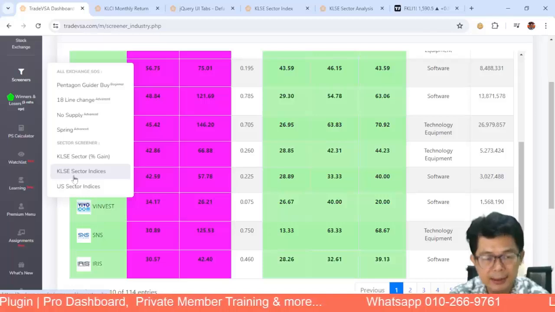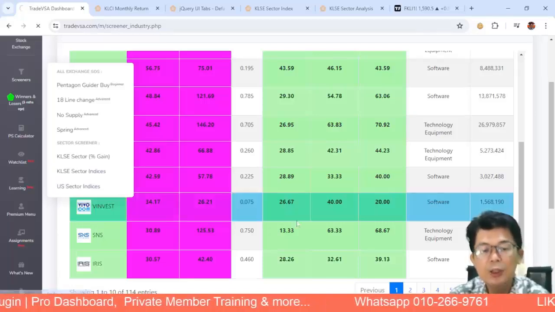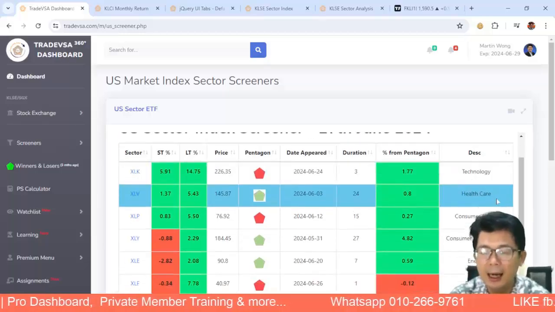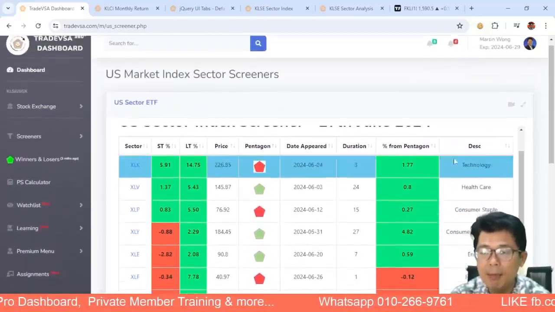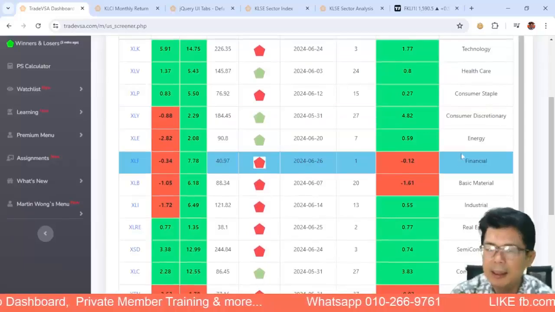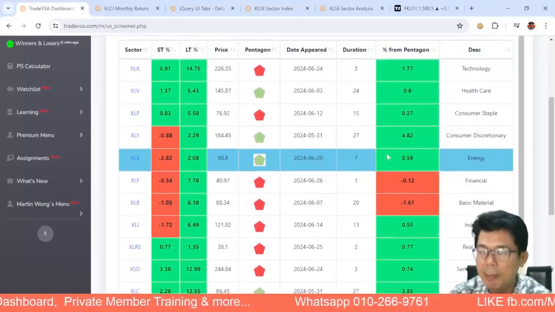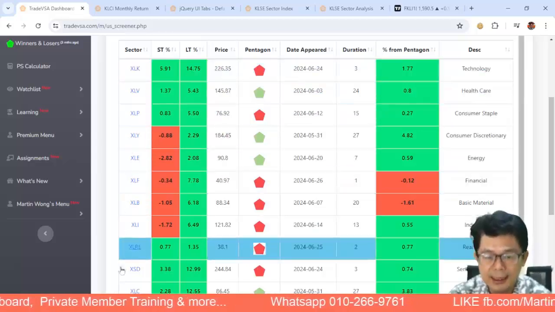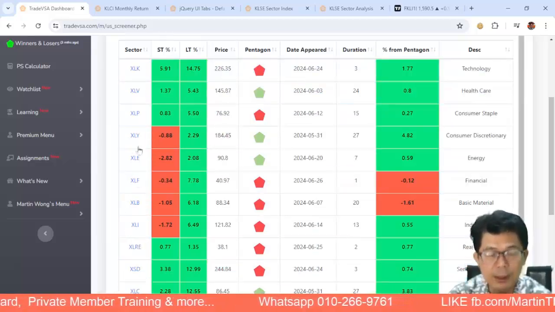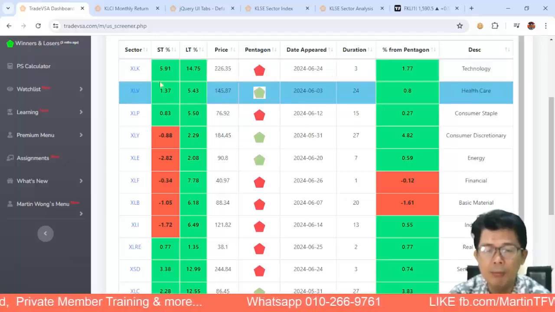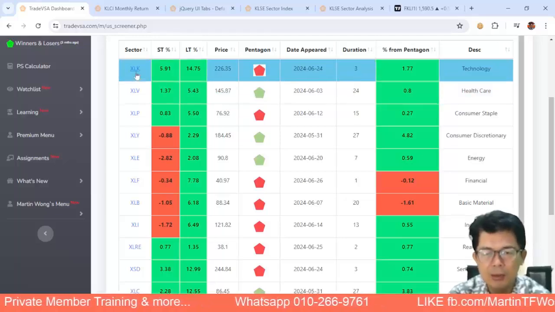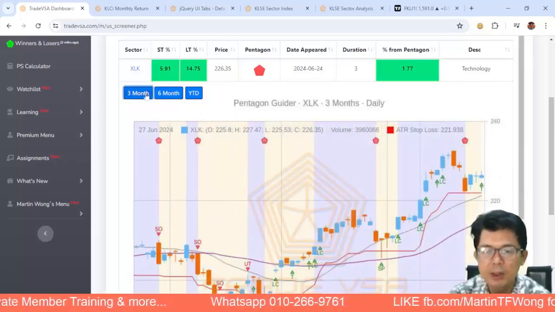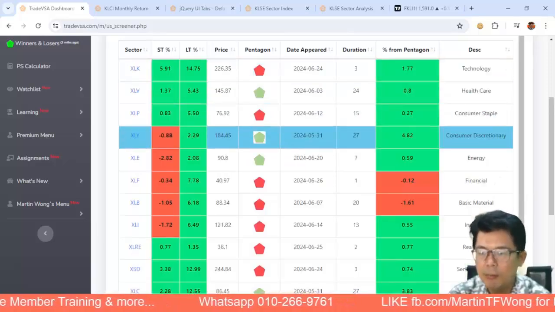And then we have the KLCI sector, which I showed you earlier, and then the US sector index. All right, the US sector index, overall we have seen the S&P 500 is still green, but the technology is red. So that's why you can see XLK. All these sectors are ETF driven, so you can actually buy them from your favorite broker houses. So XLK, again, very similar. You can switch to a 3-month.